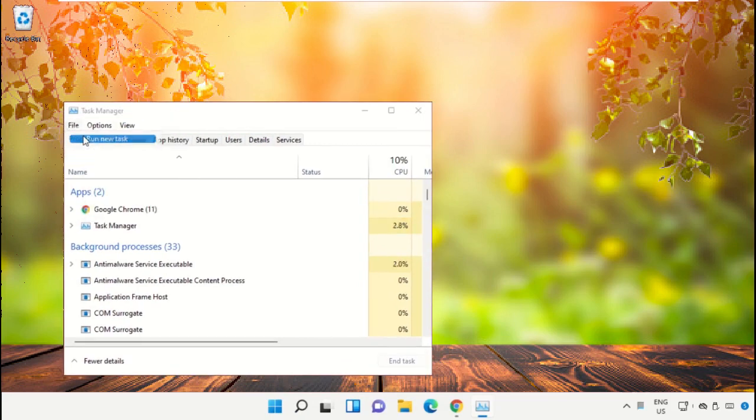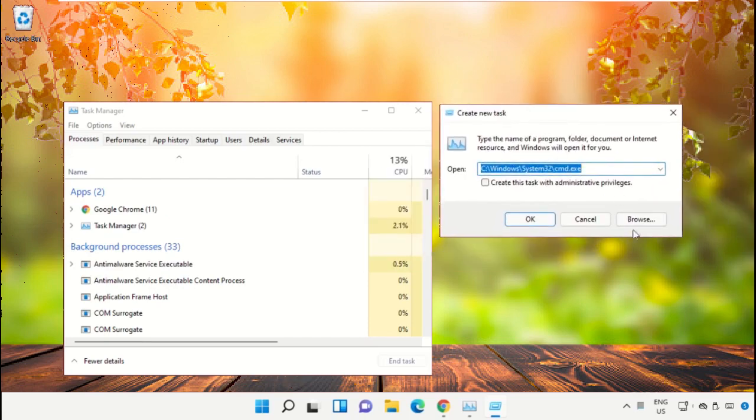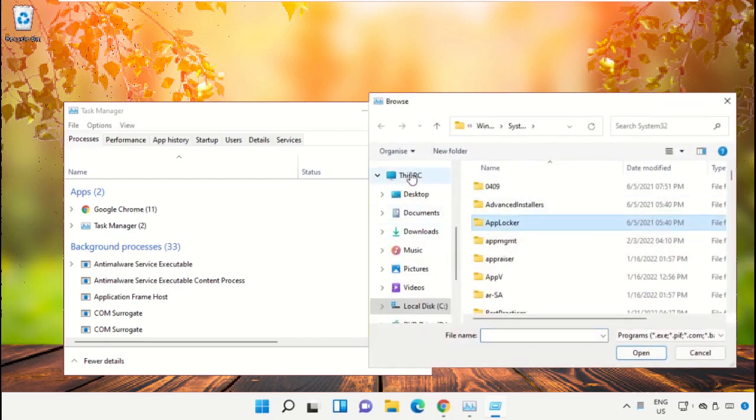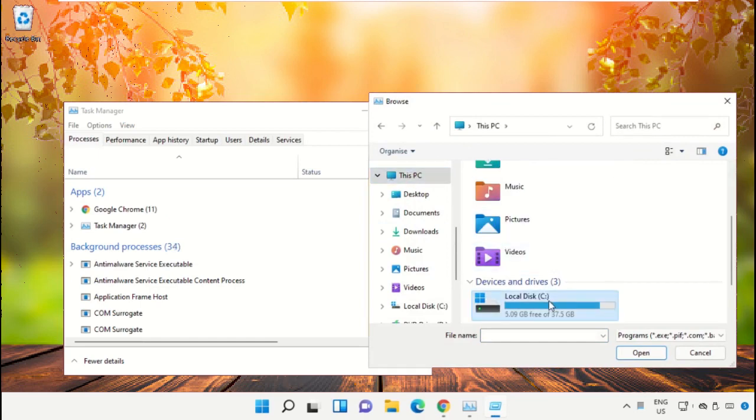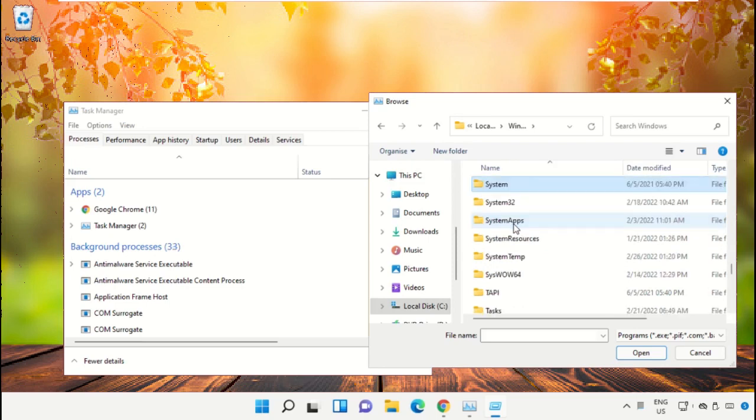Then select File, click on Run new task, and from here click on the Browse button. Then go to This PC, open C drive, then open Windows folder.